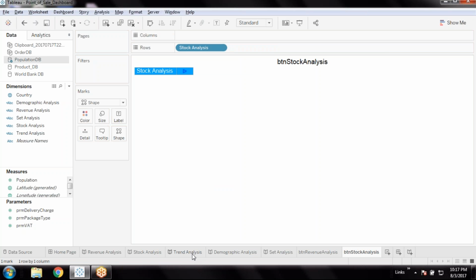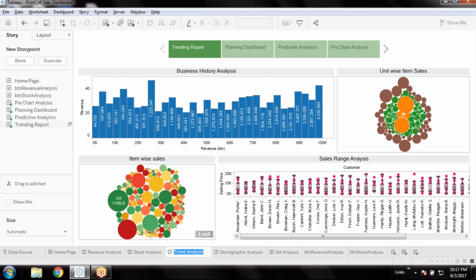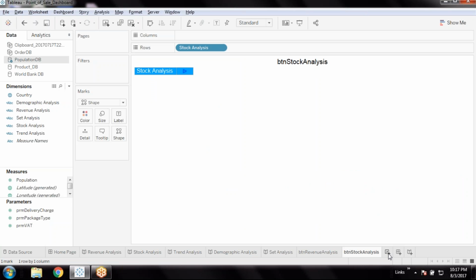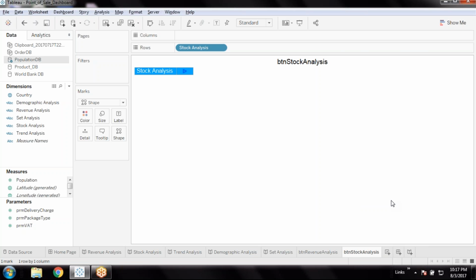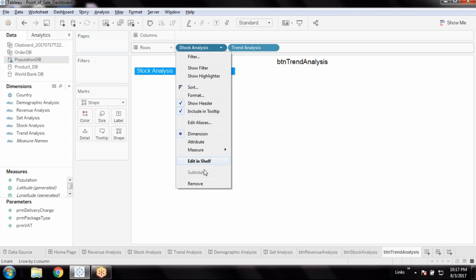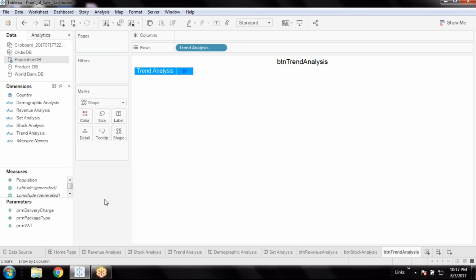And I will create this trend analysis, duplicate this one, and give this name BTN trend analysis. And here, just add the trend analysis to this and remove this one. So the first time when I create a button, I need to give more effort.